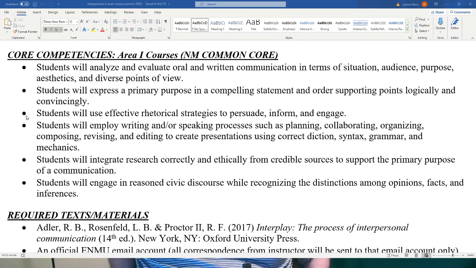Students will integrate research correctly and ethically from credible sources to support the primary purpose of communication. Students will engage in reasoned civic discourse, which we will do a lot of. We'll do message boards and whatnot, and I expect them to be civil and respectful in all ways. There is a required text.